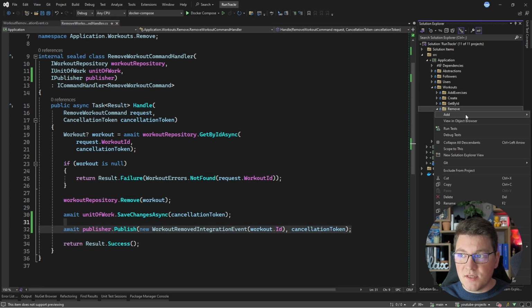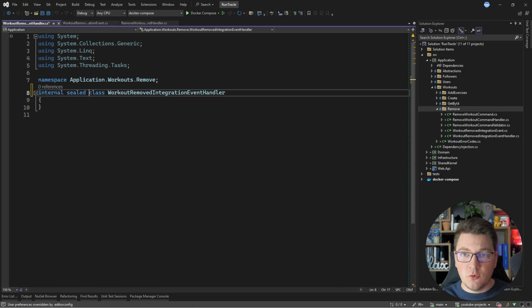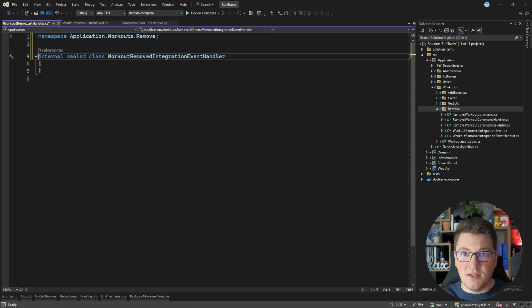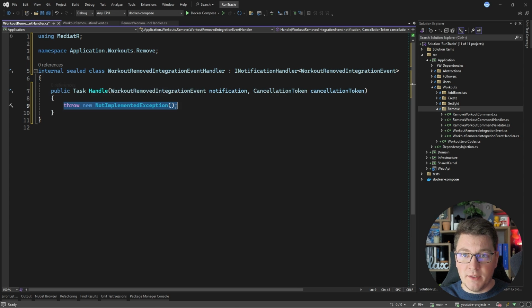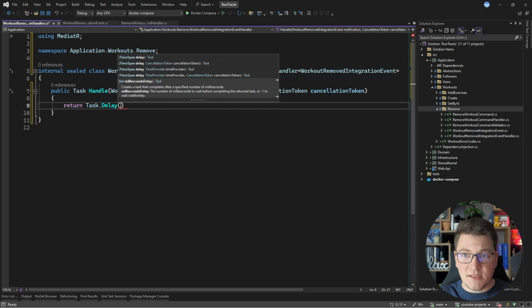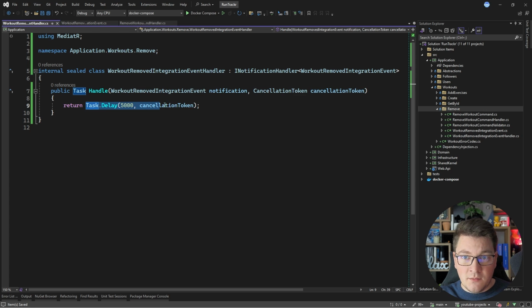and I'm going to show you that this is the case by adding a handler for my integration event. It's going to be called the workout removed integration event handler, and I'm just going to implement the INotificationHandler interface for my workout removed integration event. This interface has just one method, and all I'm going to do here is say return Task.Delay, and I'm going to delay this for 5 seconds. When the handle method is awaited, we're going to trigger the 5-second delay.